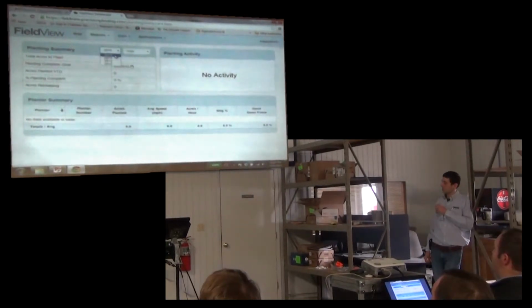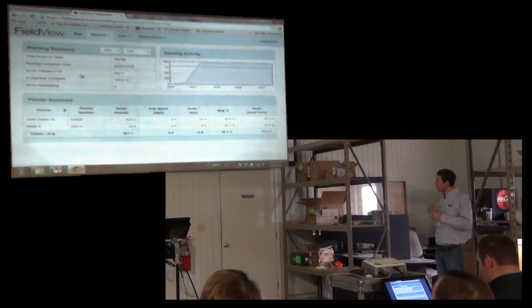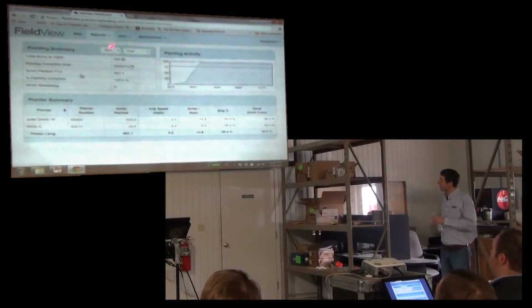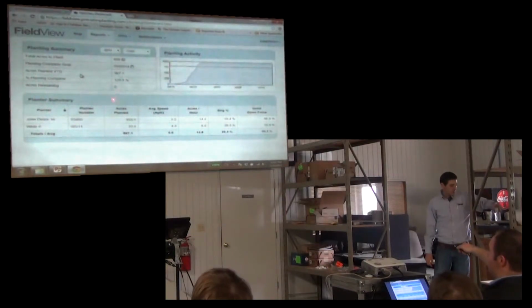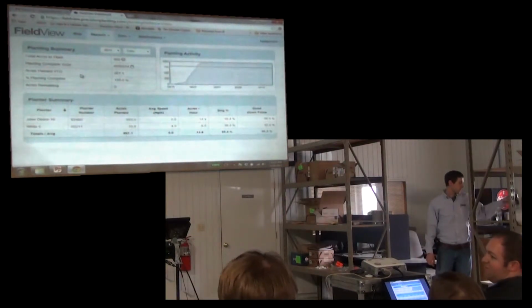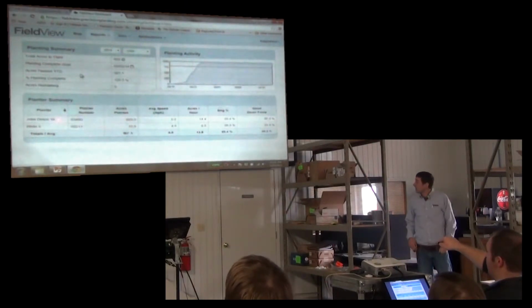When you log in for this year, you won't see much. I'll show you what it'll look like after you've planted, or if you look at last year's. So the first report that comes up is the planting summary. So we can see 2014 corn, planted, complete goal, total acres planted, acres remaining, that kind of thing. That's all based off of what you input.